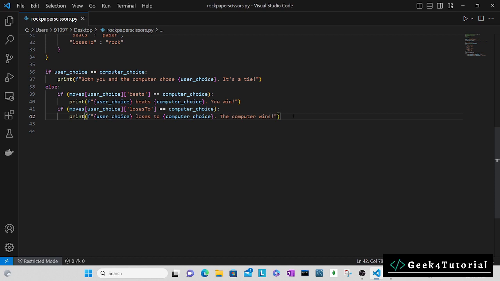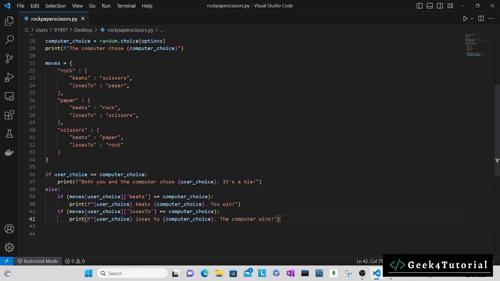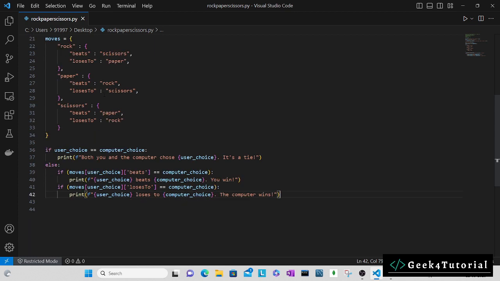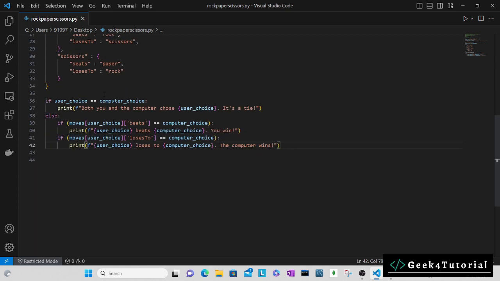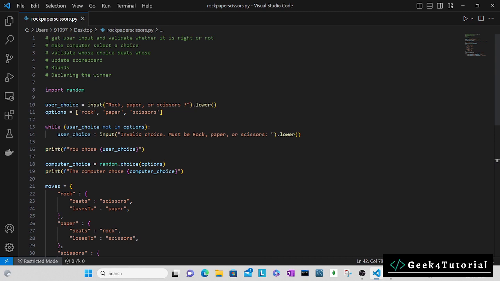Okay, so we are done with the third task, which is validating whose choice beats whose. For that, we have written a moves dictionary, which has the logic for which choice beats which and which choice loses to which. And then we have written a conditional statement. If the user choice is the same as the computer choice, then it's a tie. If the user choice beats the computer choice, then the user wins, and if the user choice loses to the computer choice, then the computer wins. So we have completed up to the third task.